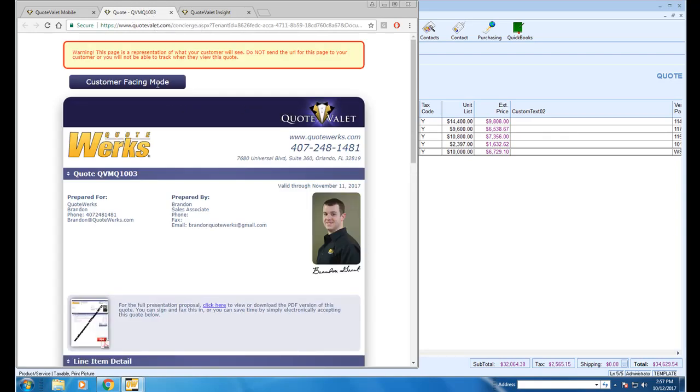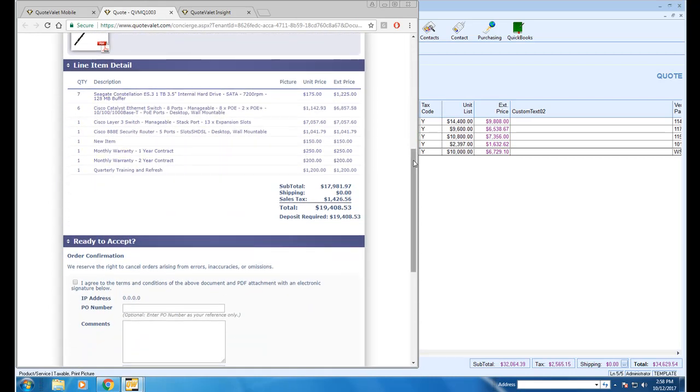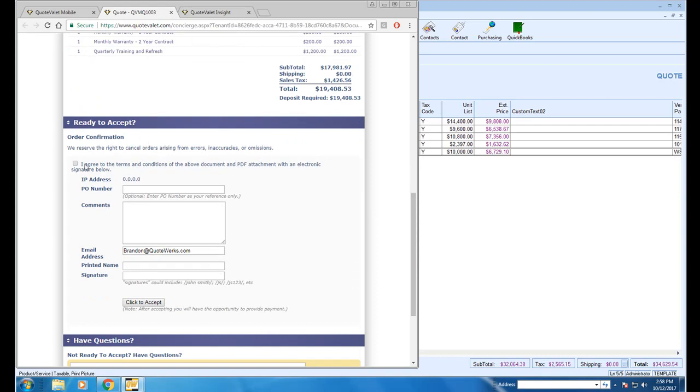Using this view mode, you could potentially give the customer the ability to accept and sign right in front of you after you have created the quote for them, making it a quick close for you. So if you're utilizing a tablet or an iPad, this gives you the great opportunity to close the sale.